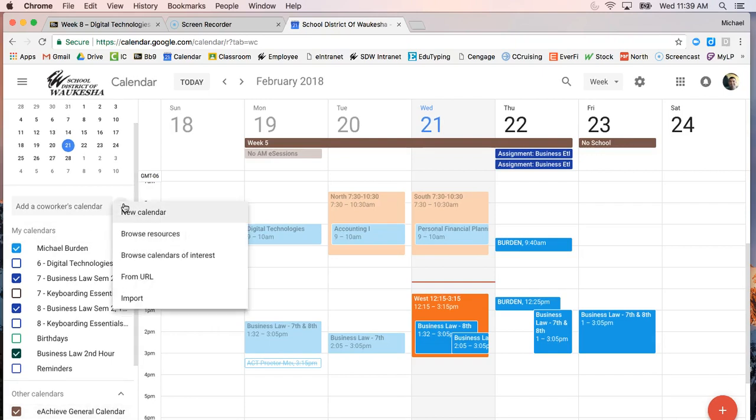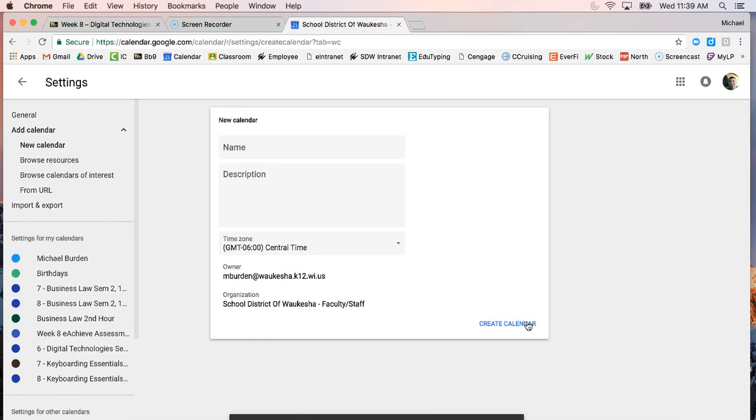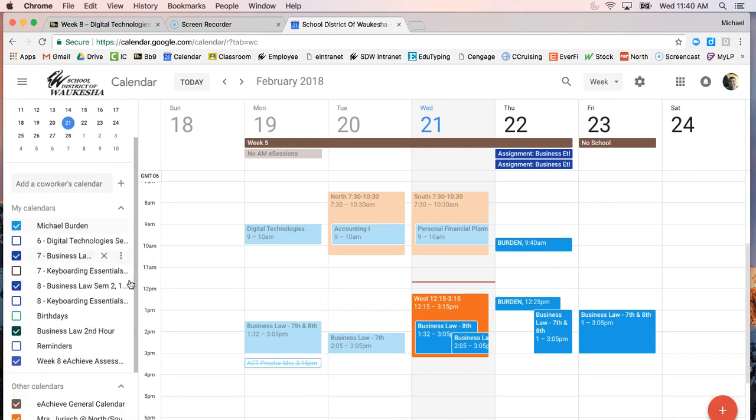If you go to Add and go to Other Calendars, then just type in New Calendar and then give it a name. So you could go Week 8 eAchieve Assessment Calendar. And you could give it a little description if you wanted. So this is for my digital technologies class. And then you could go to Create Calendar. All right. And it looks like it's going. Go back here. There we go.